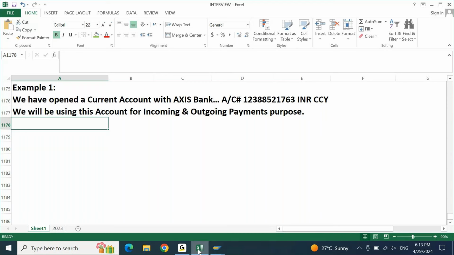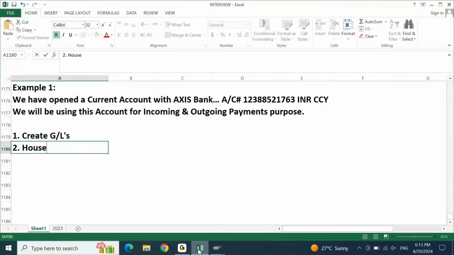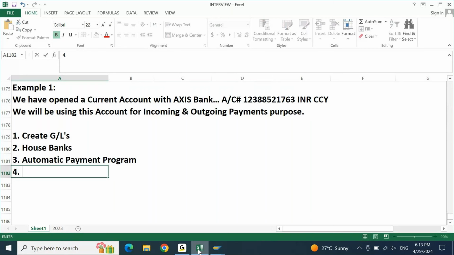Now, in general, what we all do as of now, with the bank, you are going to create GLs. First thing, we will be creating a GL master data. Second one, you will create house banks. Third thing, what we will do is we will configure the automatic payment program. Fourth one, you will configure bank reconciliation. This is the configuration, this is the setup.